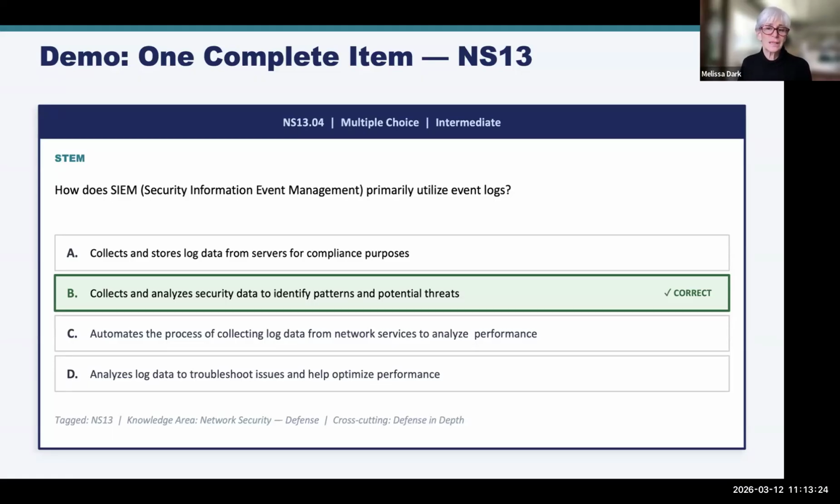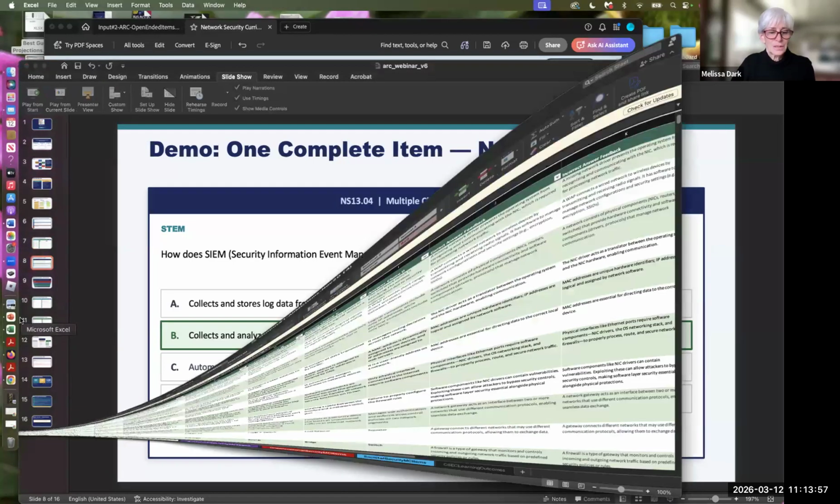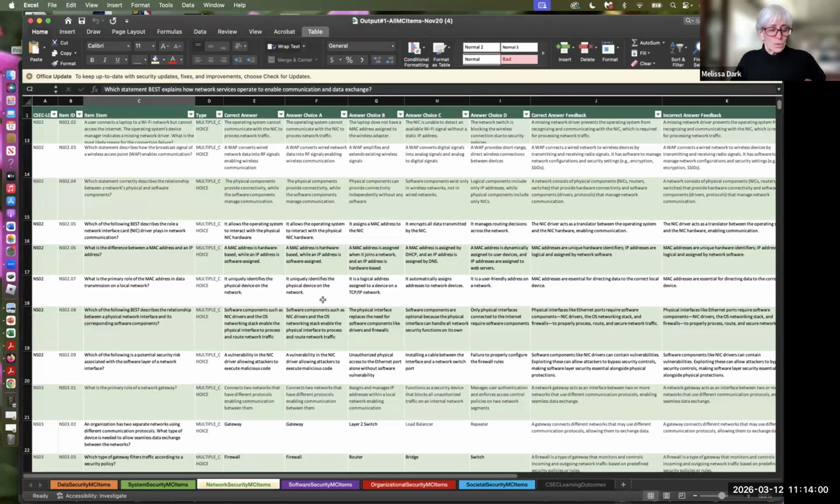It's a multiple choice item. We've rated it as intermediate. We've got 3 ratings: basic, intermediate, and advanced. So the stem of the item: how does SIEM primarily utilize event logs? And then there are 4 answer choices, and one of them is the correct answer choice. So to see this particular item in the item bank, let's go look at the full item bank spreadsheet. So it's right here.